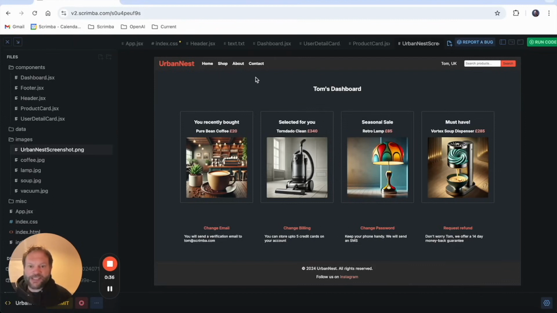This is actually a screenshot right here. So the company is Urban Nest, and this is the dashboard. And on the dashboard, we've got 4 product cards and 4 user detail cards. These contain dashboard type activities like changing billing address or changing password.